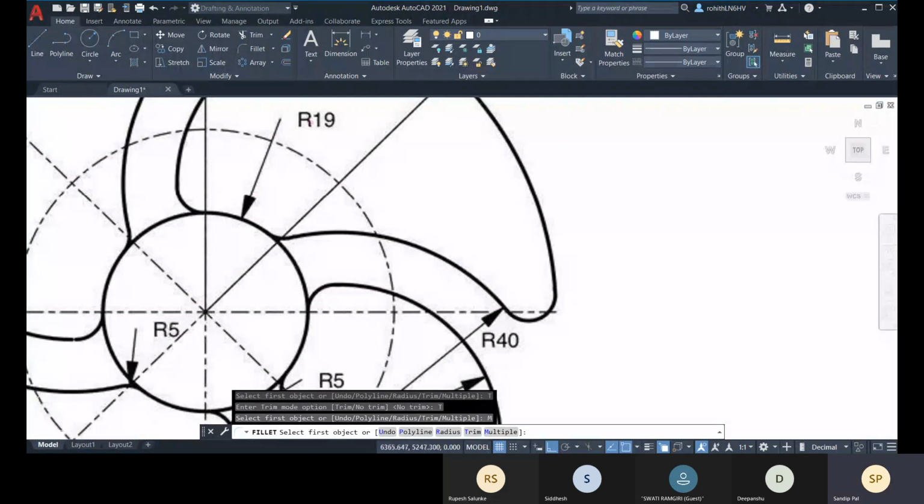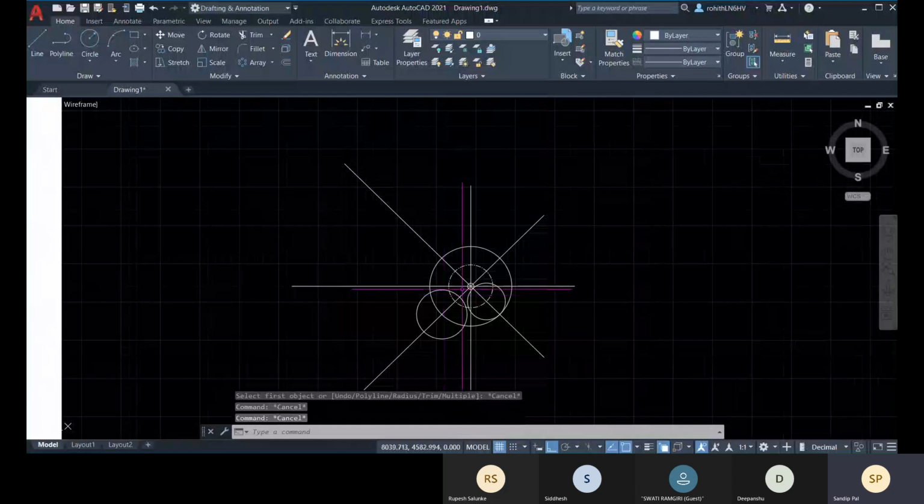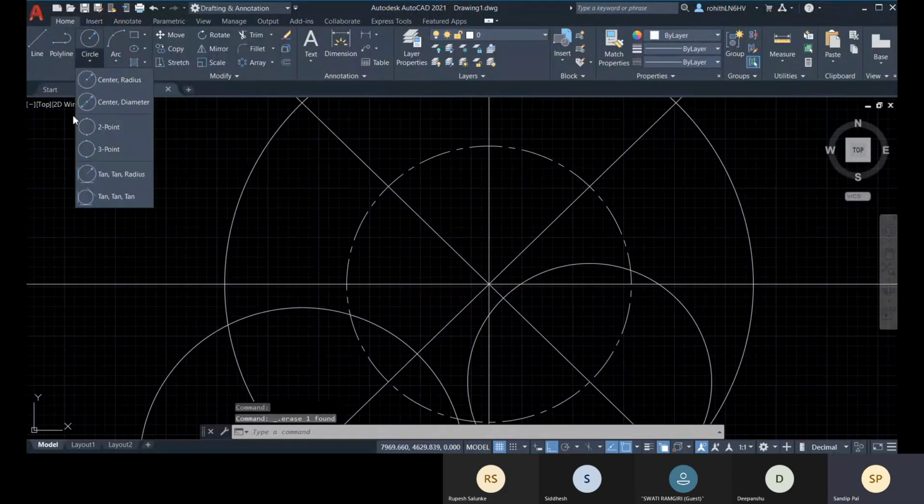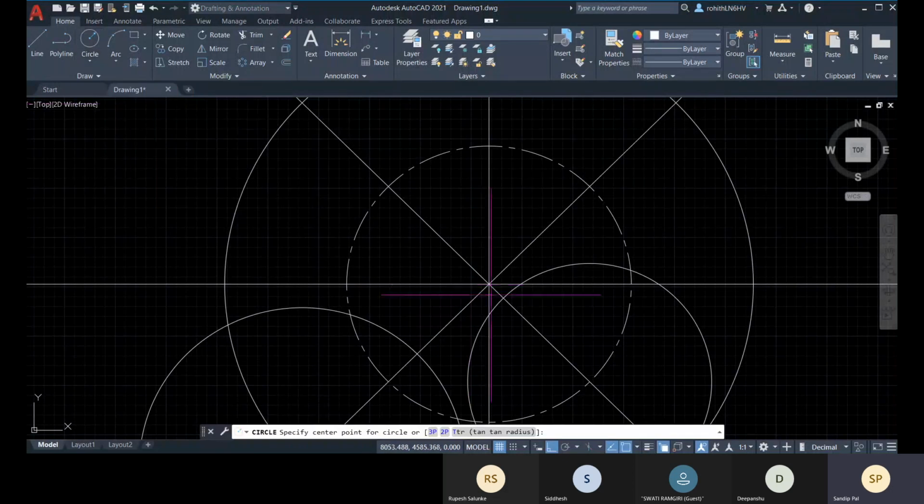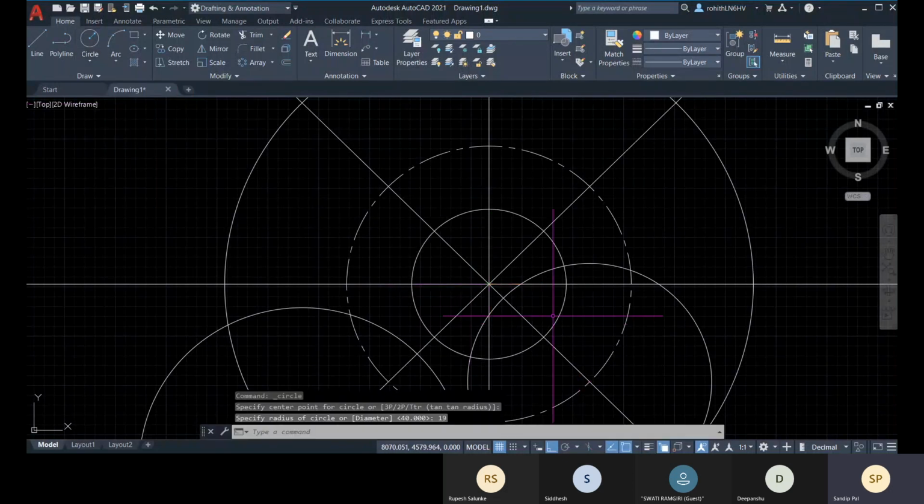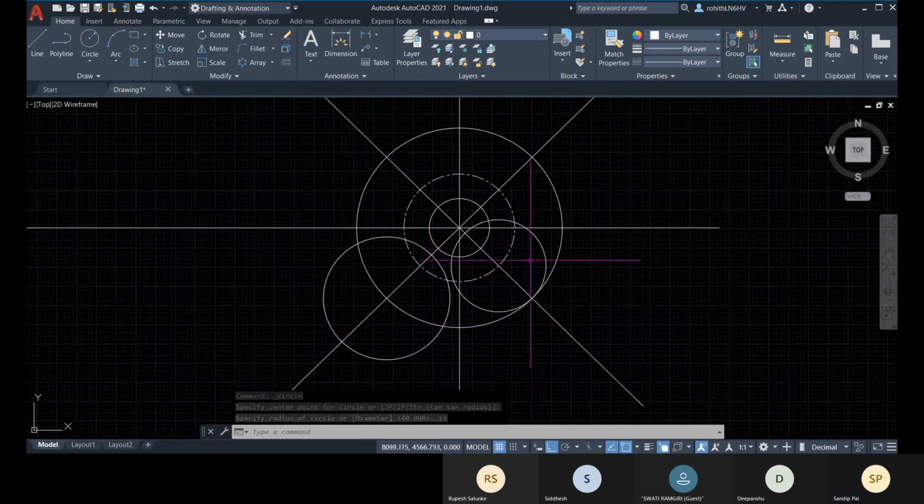So this one is radius 19. Sorry, this one is radius 19. There it will be 19. Sorry for that. Go for center radius and it will be 19. Enter. So there you have. Okay.